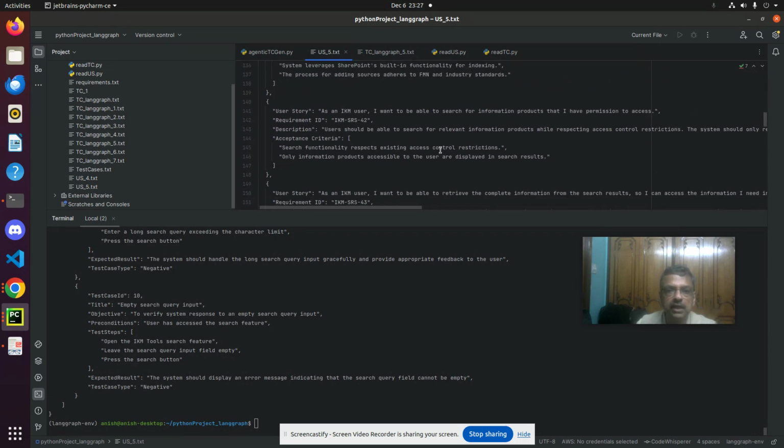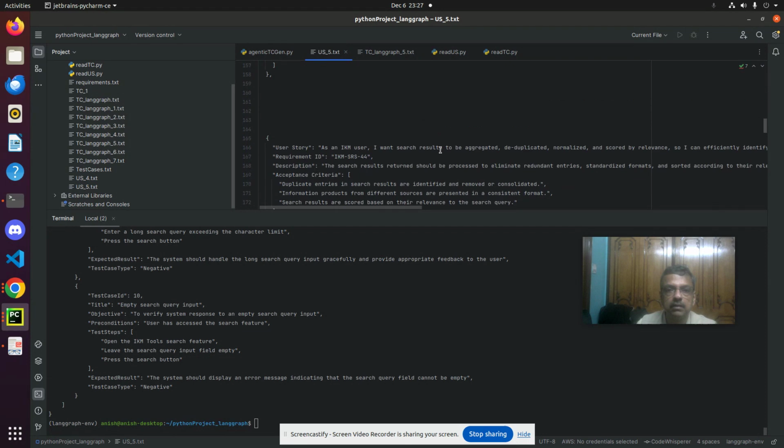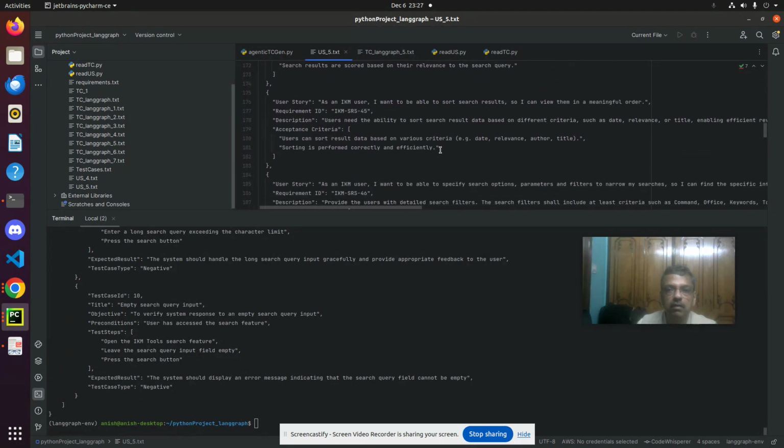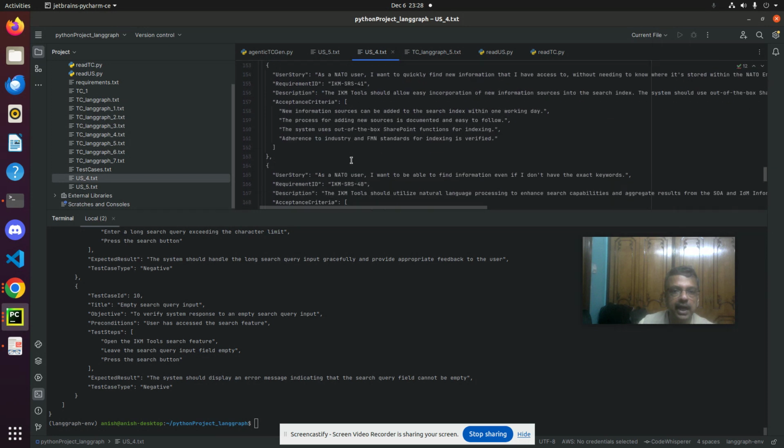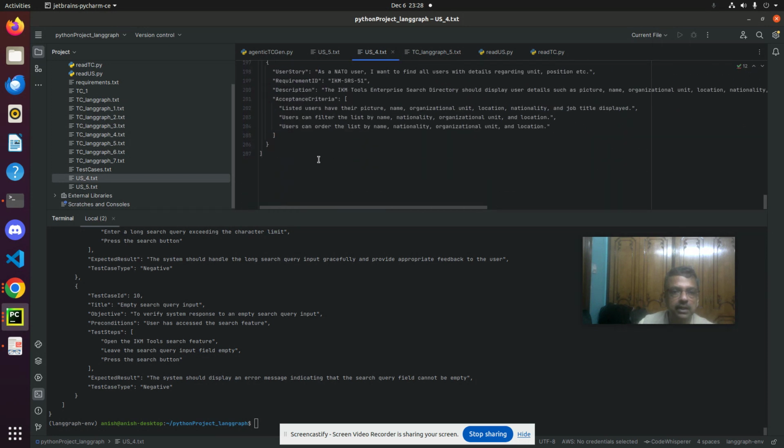So we can take up the sort and search results maybe. We can use this user story as an input, and we can also try to generate it, right? I haven't tested the output format of this file. So what I can do is, in the file that I have, add this user story requirement ID and then see whether I can read this.